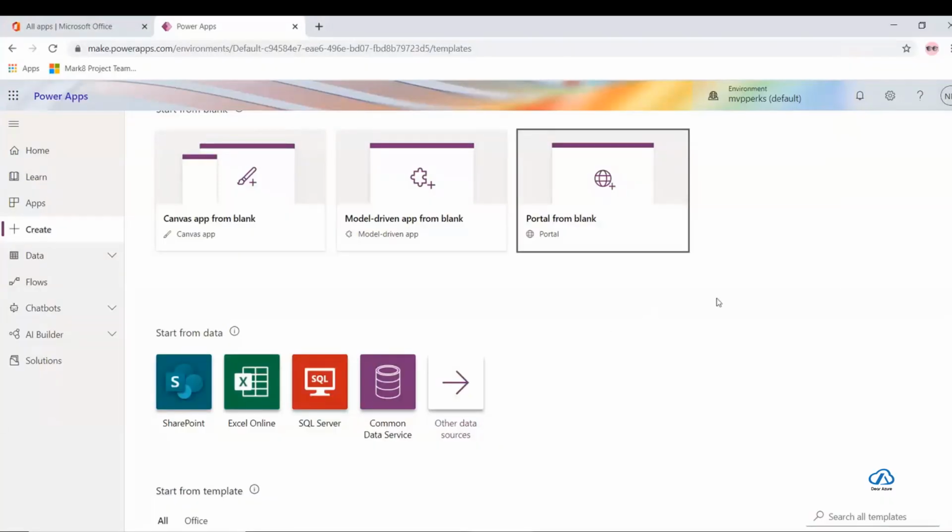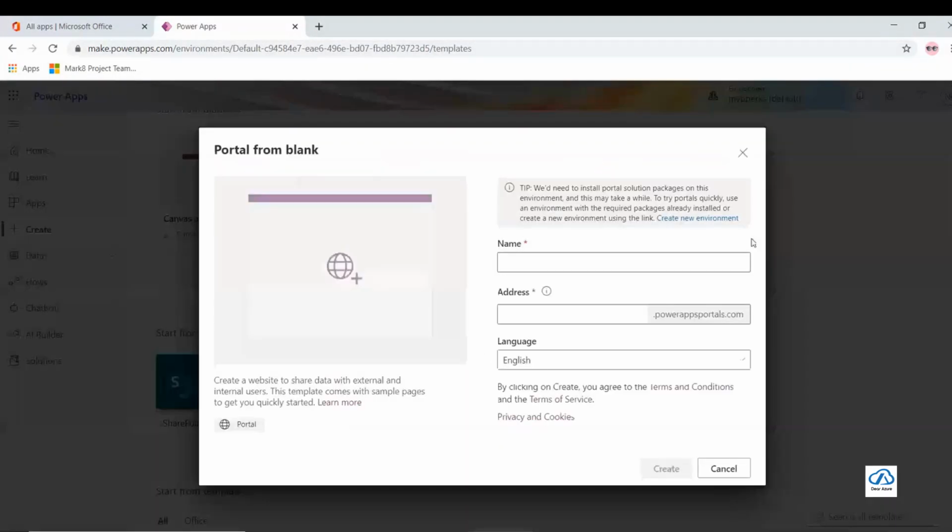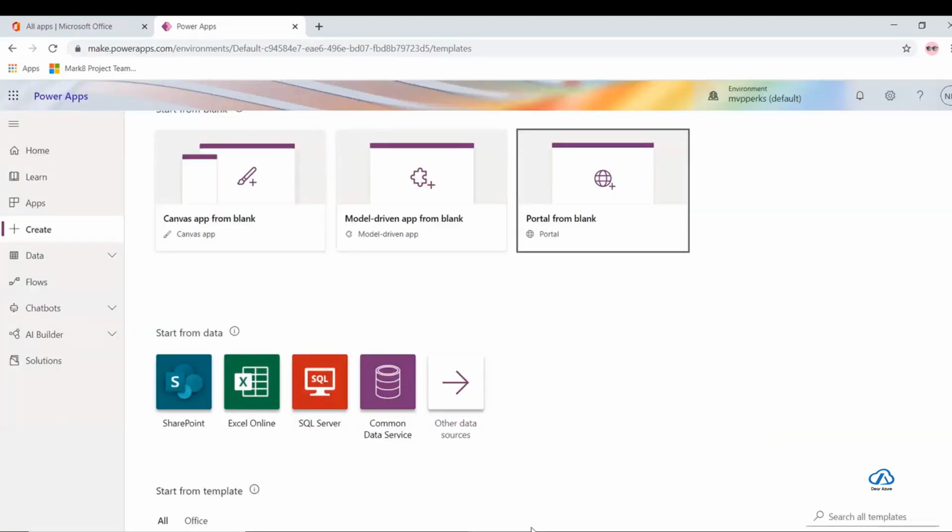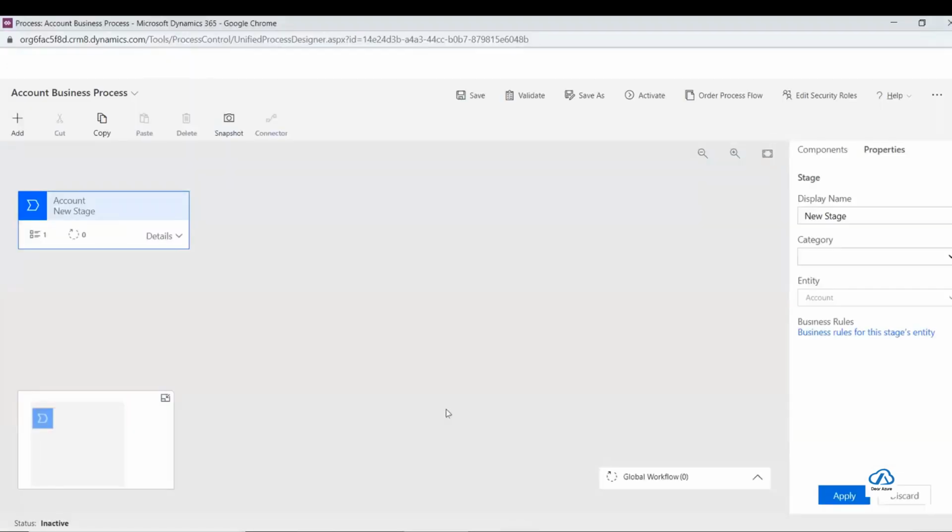So now I'm just going to the other tenant, and if we start with a blank portal, here we can specify the name and the unique address for our portal. That portal will be created with the address that we have provided, dot portal dot powerappsportals.com, and then we can select the language. I will not create this because the creation of this portal takes 5 to 7 minutes. So for that, I already have created one portal.